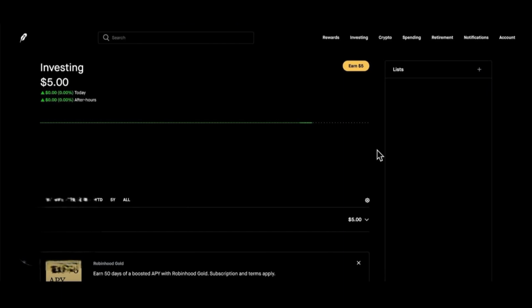First, open the Robinhood app on your phone or go to the website in your browser, then log in with your credentials. Make sure you're on a secure connection and using the latest version of the app so everything looks and works as expected. If you use two-factor authentication, complete that step to get signed in safely.